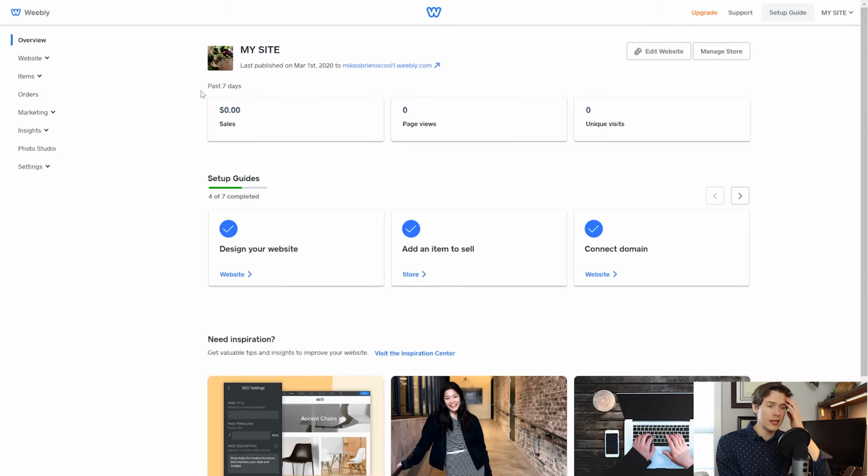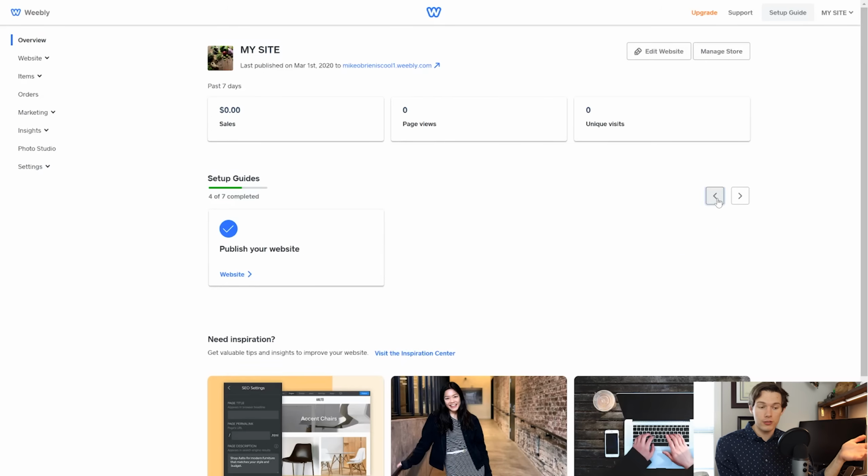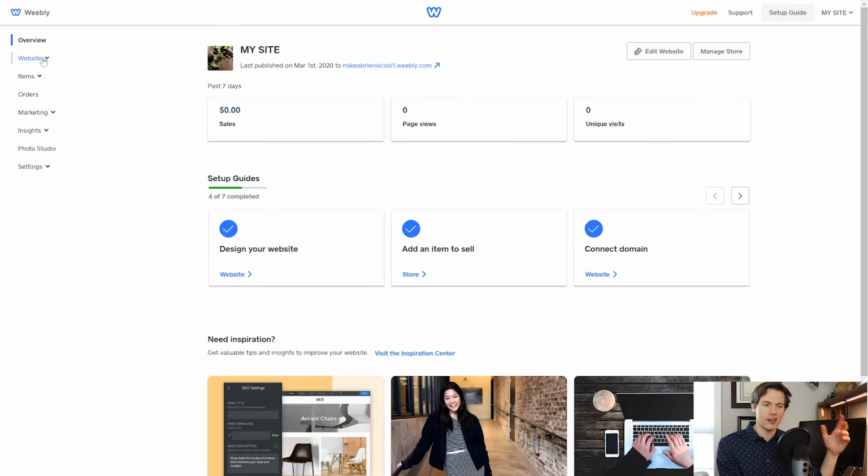How many sales you made, how many page views, how many unique visits you have. And then the setup guide, like I mentioned before, is down here for connecting a domain, setting up shipping and tax and stuff like that, if you're selling things, and publishing your website. They walk you through a couple different things. Then on the left, it does get a little bit noisy. As you can see, you can go down and have different options for Messenger or pop-ups.